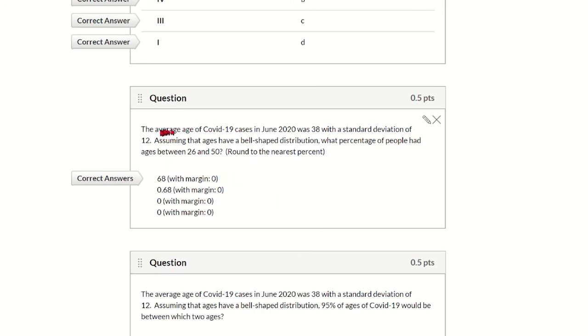Alright, so this question says it's a numerical question. The average age of COVID-19 cases in 2020 was 38 with a standard deviation of 12. Assuming that ages have a bell-shaped distribution, what percent of people had ages between 26 and 50?